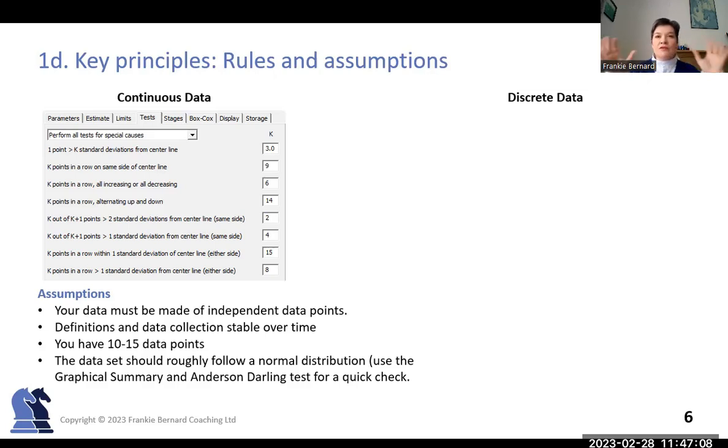Now, there are lots of other options and realities where you have many variations of this theme. But the concept is my data point, and this is particularly relevant for the individual moving range, is it independent from the previous or the next? If the answer is yes, it's independent, it's not related, it's absolutely fine, great, brilliant. If it isn't, you need to assess.